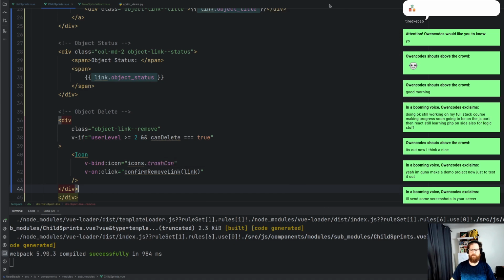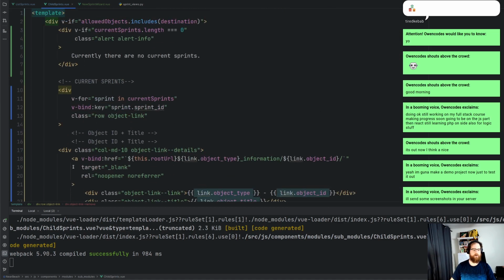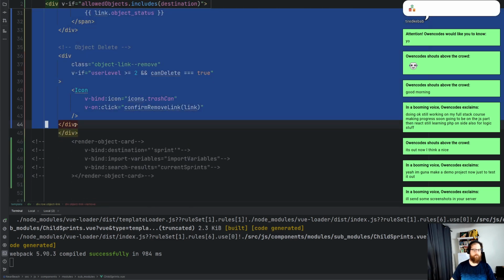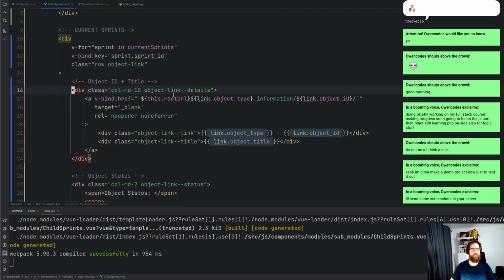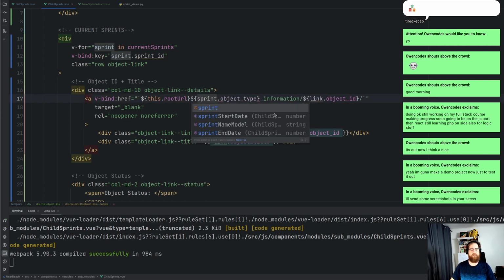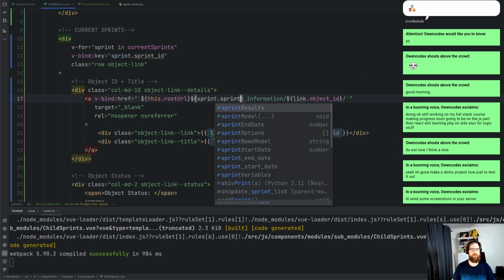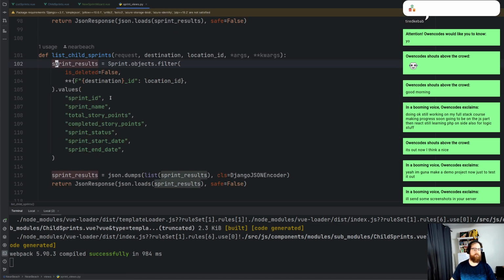I think that's it, so I'm just going to close that. We're going to go through this and edit this. So straight away, we need to bang this out like this. I'm going to delete that. So we've got the col object link details. All right, cool. This will be sprint. Now we don't have a type, do we? No.